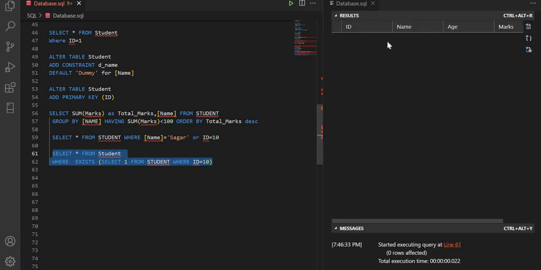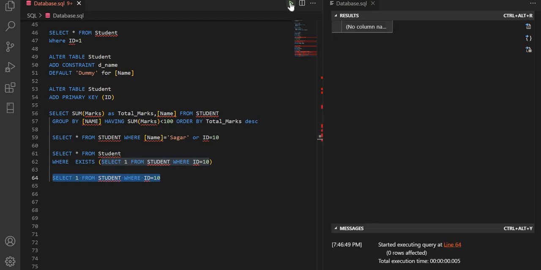Then you can see we have nothing in the result because this returns nothing. If I run this command only, you can see this returns nothing. So nothing means it becomes false, and false means select star from table where exists false. That's why it did not return any of the records. Okay, I hope you have understood this concept.